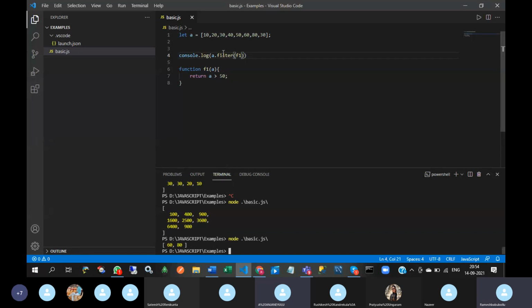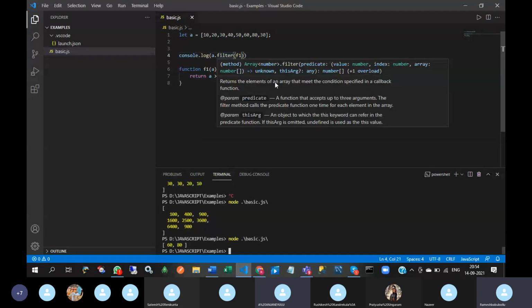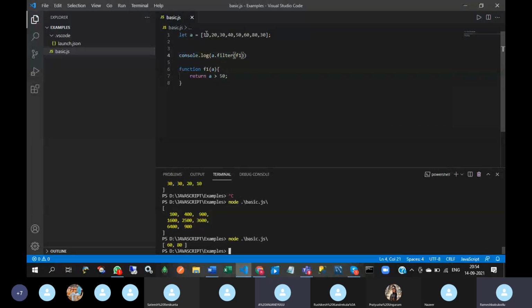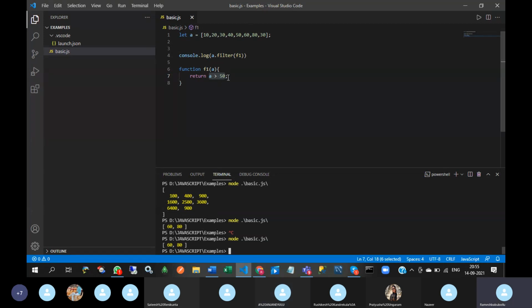Okay. So filter means returns the elements of an array that satisfy the condition specified in the callback function. So here I am passing each and every element to this function. If this condition is satisfied, then only that element will be stored in another array. Okay. Say greater than 50, and 80. So 10 is not greater than 50, so it will be removed. Okay. So it will be removed means it will not display in the result.